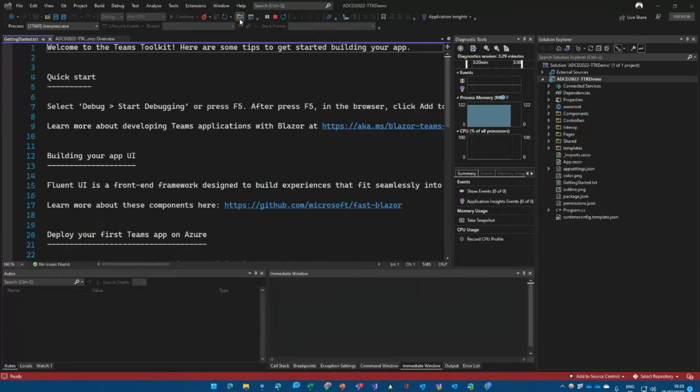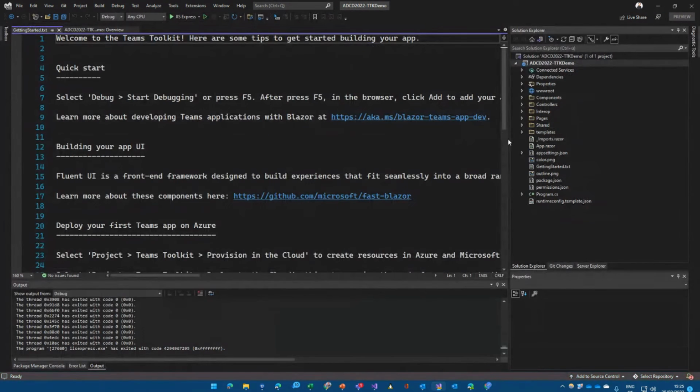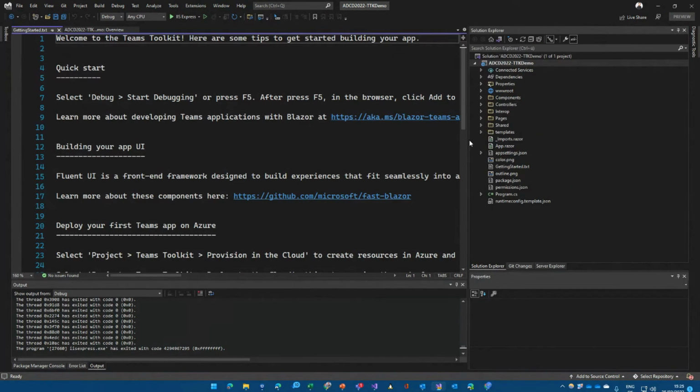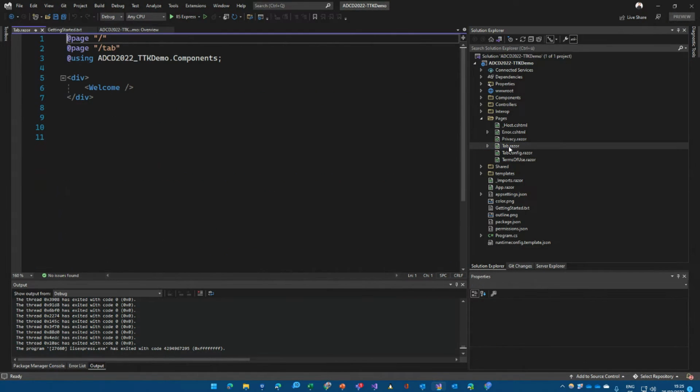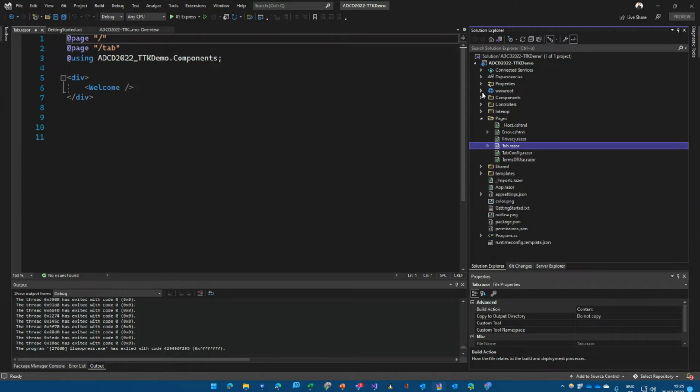But let's stop that for a second. So we have that a little bit bigger here. What we're going to do now is walk you through the different parts of that application. And I want to start with the tab.razor. The tab.razor basically is the main entry page, the main thing that starts the application. Why is that important? Let me find that special file.